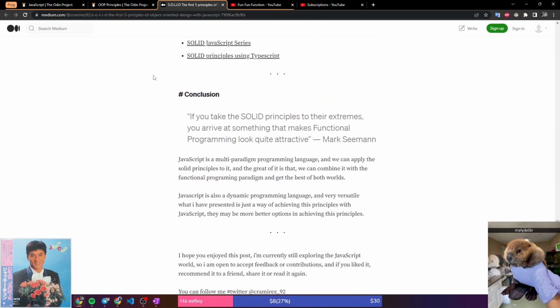If you take the SOLID principles to their extremes, you arrive at something that makes functional programming look quite attractive. JavaScript is a multi-paradigm programming language, and we can apply the SOLID principles to it, and the great thing is that we can combine it with the functional programming paradigm and get the best of both worlds. JavaScript is also a dynamic programming language and very versatile.